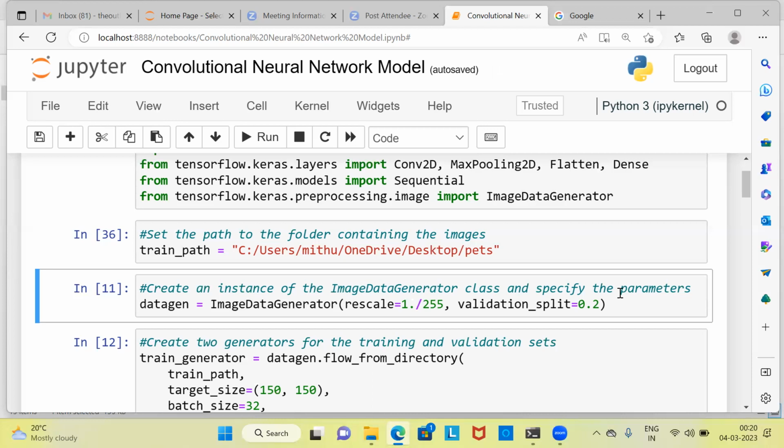Note, in this particular code, we are using a very important parameter which is called rescale. Now, you might ask me, what exactly does the rescale parameter do? Simply put, the rescale parameter scales the pixel values to a value between 0 and 1.